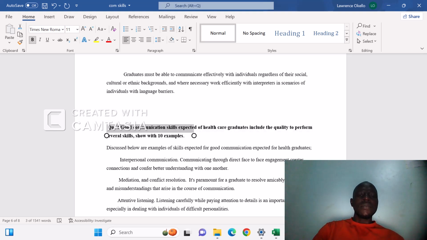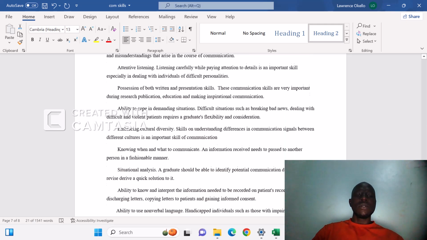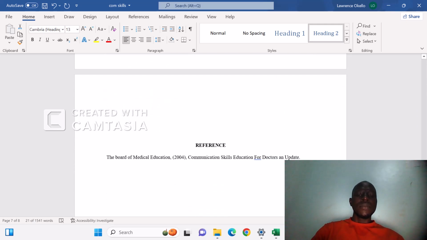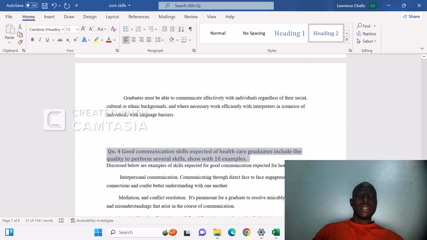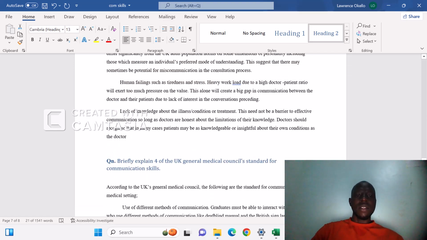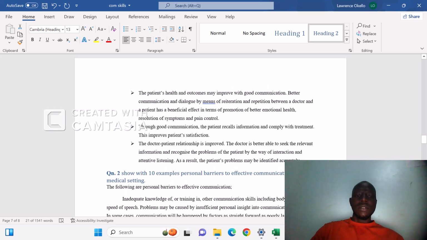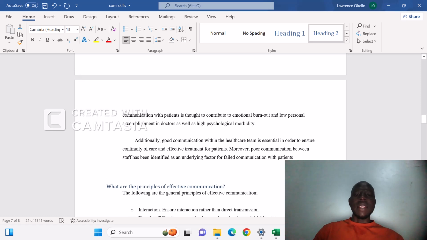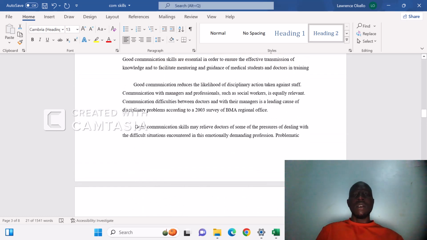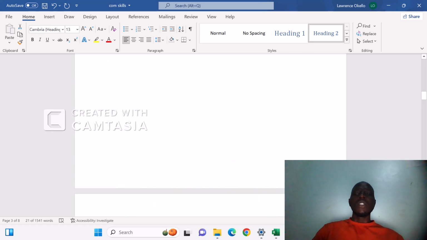So after applying different heading styles onto our document, what we have to do, we should make sure that we have an empty page on top of our document, preferably as page 1. We should have an empty page as page 1, where we are going to insert our table of contents. Then make sure that your cursor is on that empty page you have created.